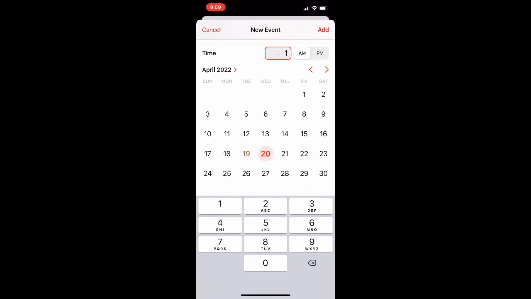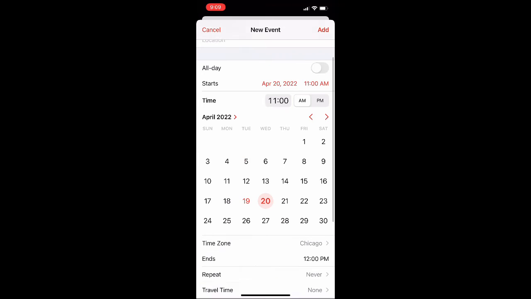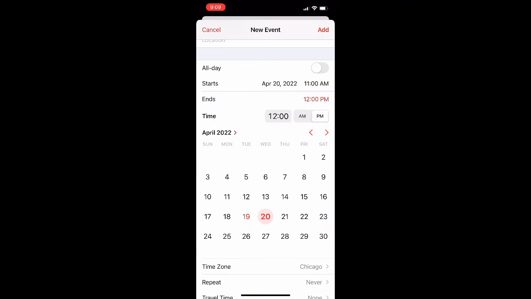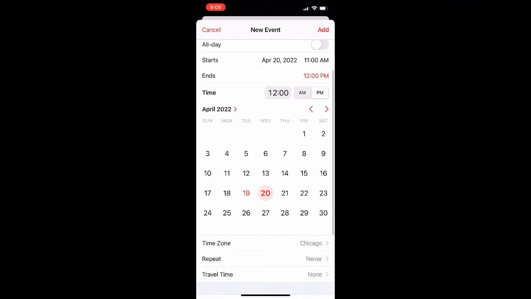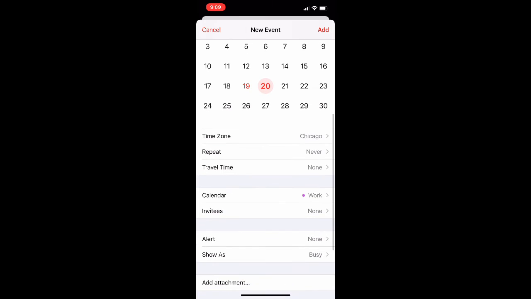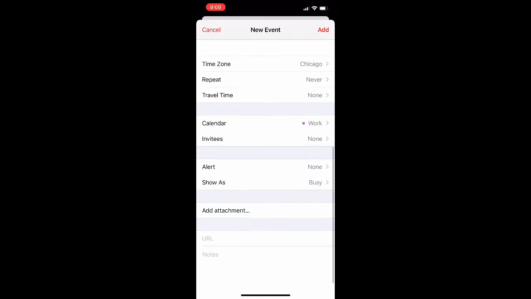So you could put the name of the event, the location at the top, what time it starts, what time it ends. You could also choose all day if it's like a birthday or something like that. And then you see the calendar. If you want to change the time zone, you have that option.